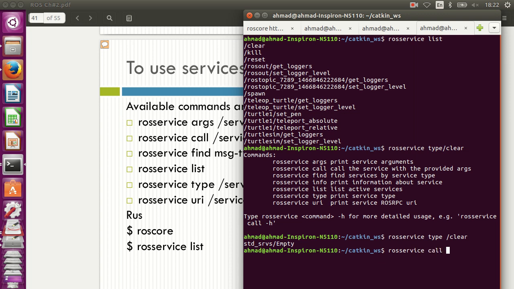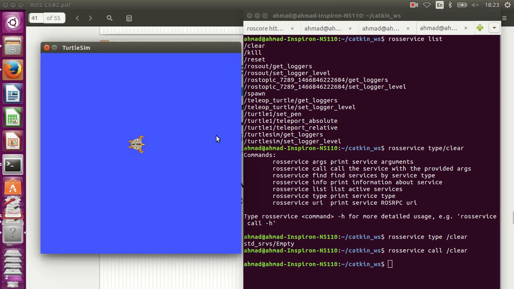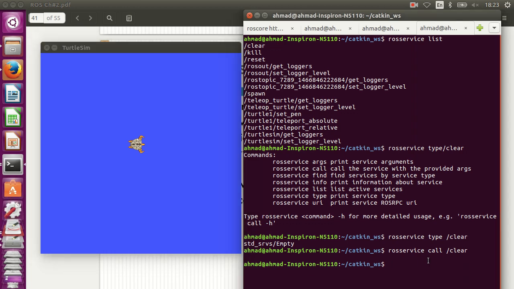Now we are calling this service. First we checked the type. It's an empty type. Now you see what this command has done. It has cleared this picture. Okay. So that's how we invoke. Now let's use another service, rosservice type spawn.